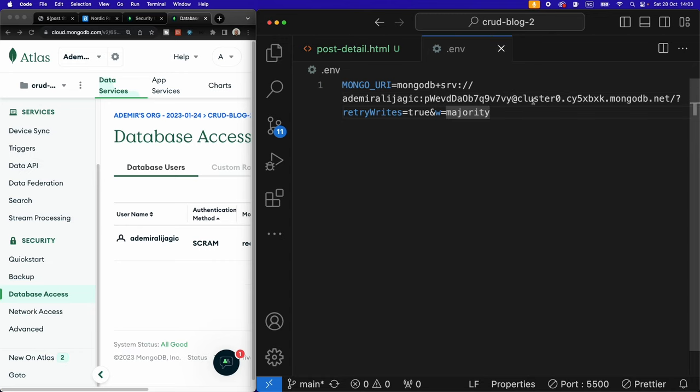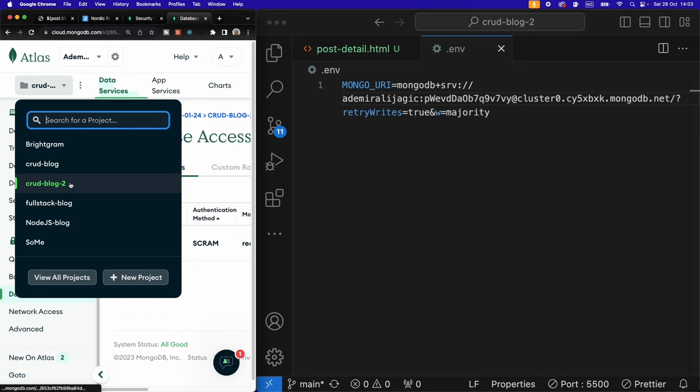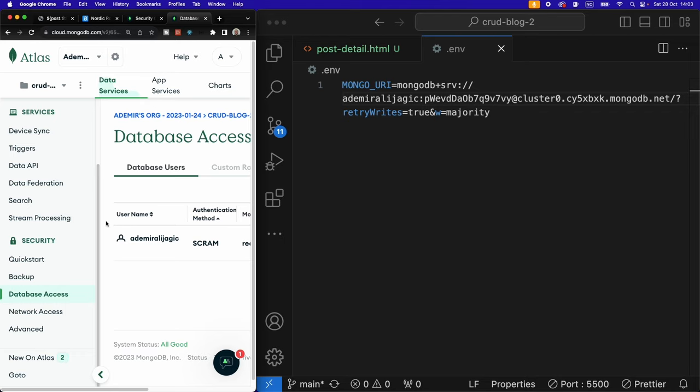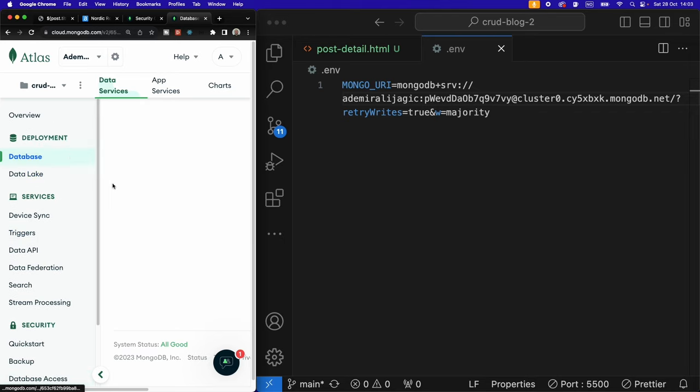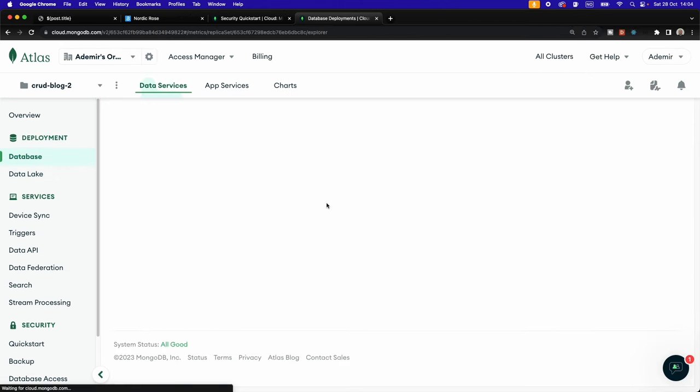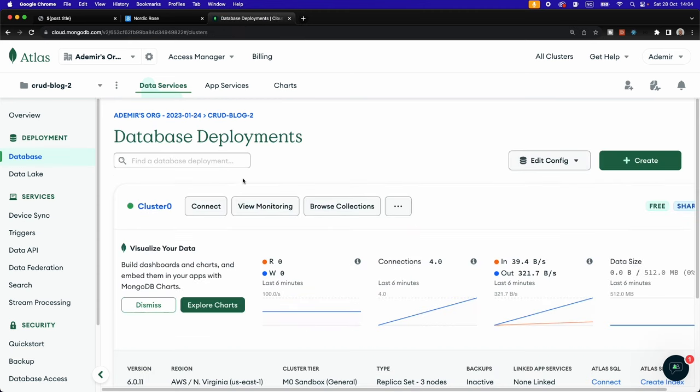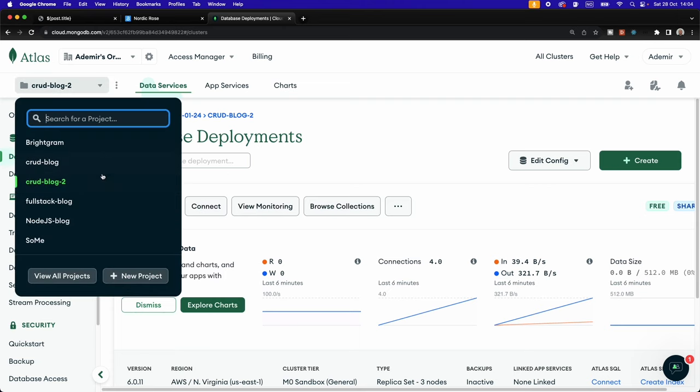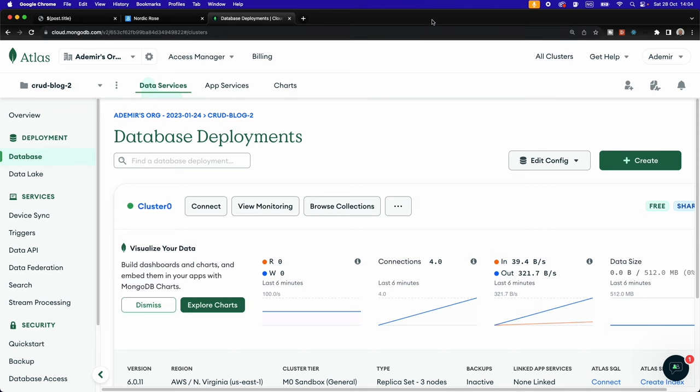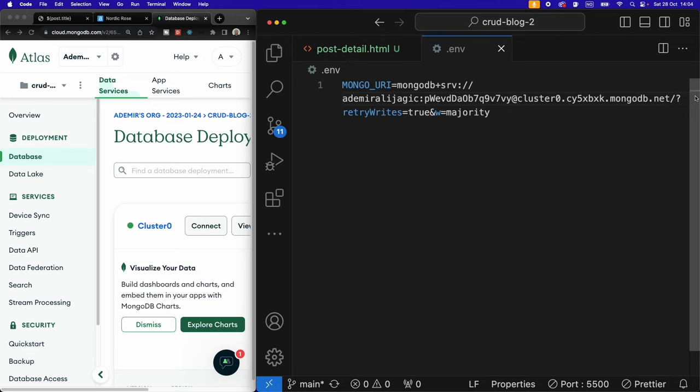And then there's another thing we want to add. After this mongodb.net slash, and before the question mark, we want to add the name that we just made for our project. That is going to be the name of our actual database. So if we go up here, database, and we go to browse collections, in order to perform CRUD operations on this database and not some other database on our MongoDB account, we need to give it its name. So we're going to add whatever you called this project. I call it CRUD blog 2. Yes, that is correct. So now we have our MONGO_URI set up.